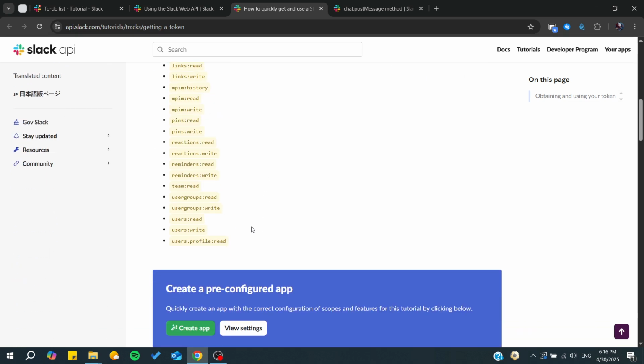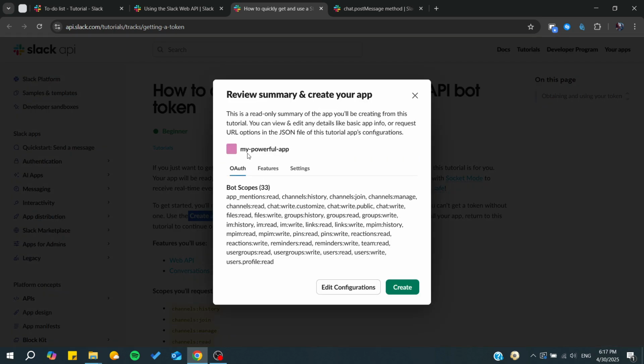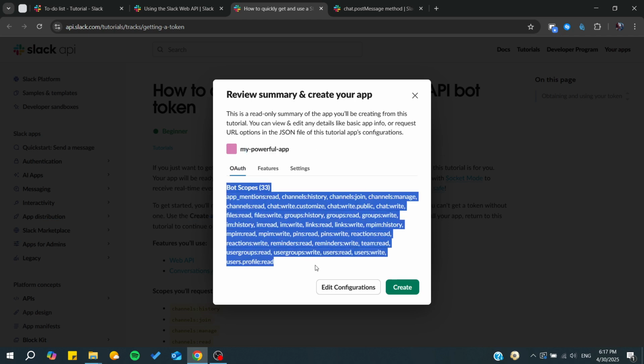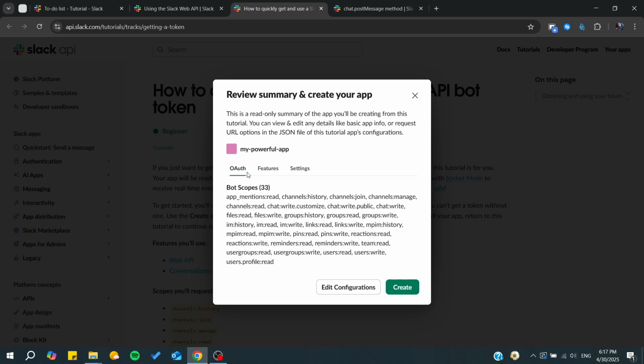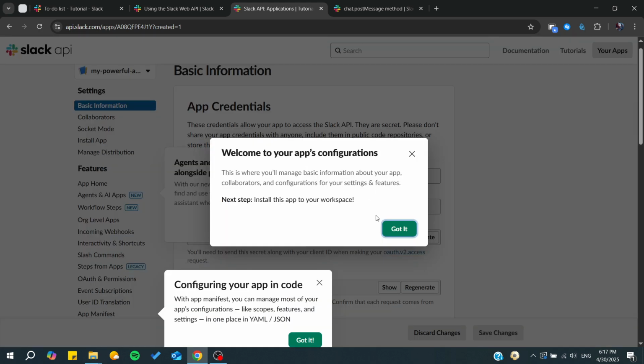From this page, we will find this create app. Let's just go to our workspace. We click on next, and from here we will find this app, and it will give us our authentication method. Let's just click on create, and now we have my API.